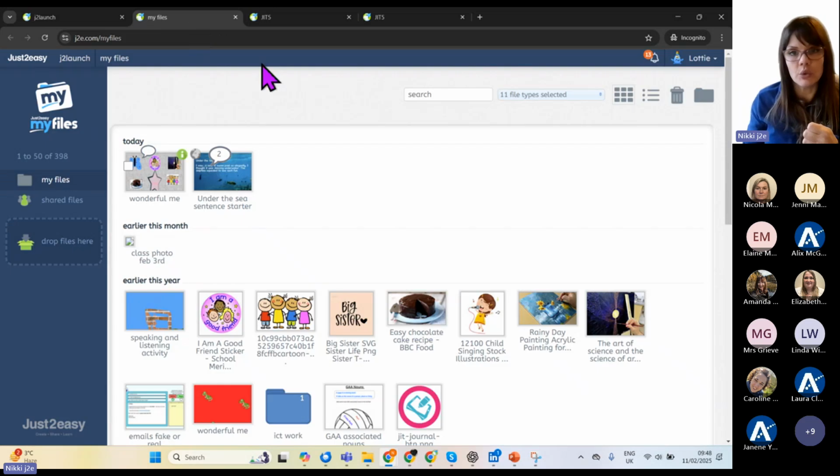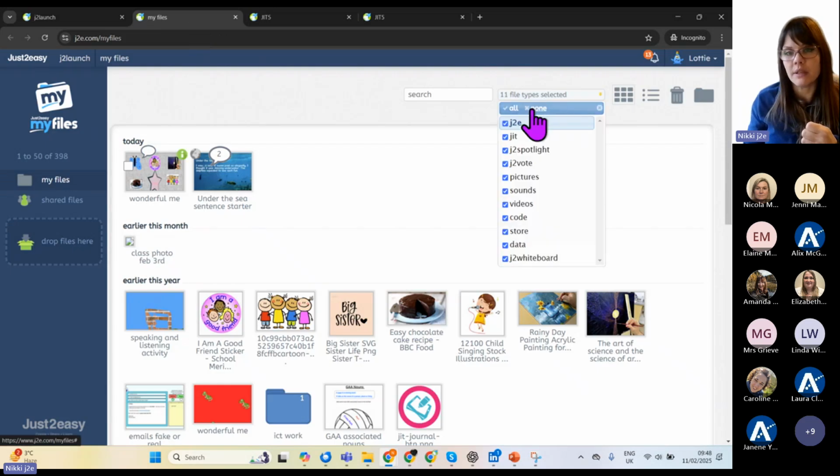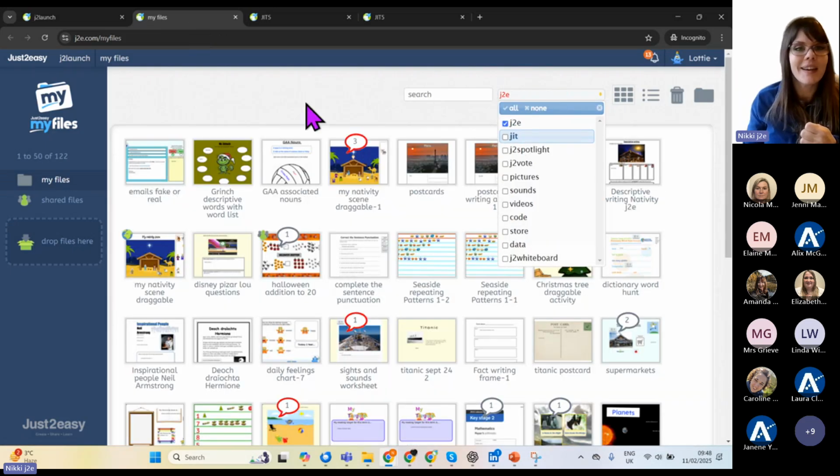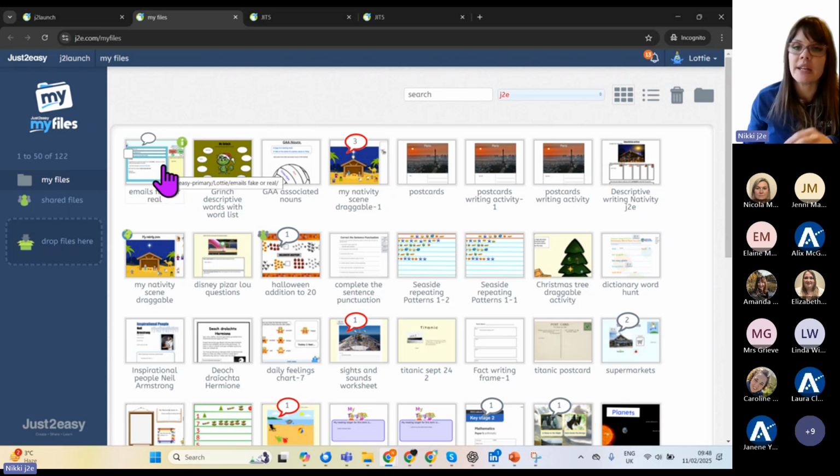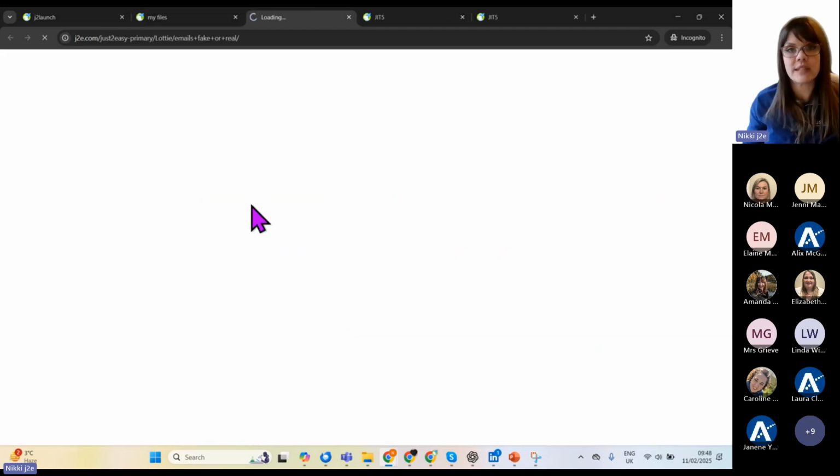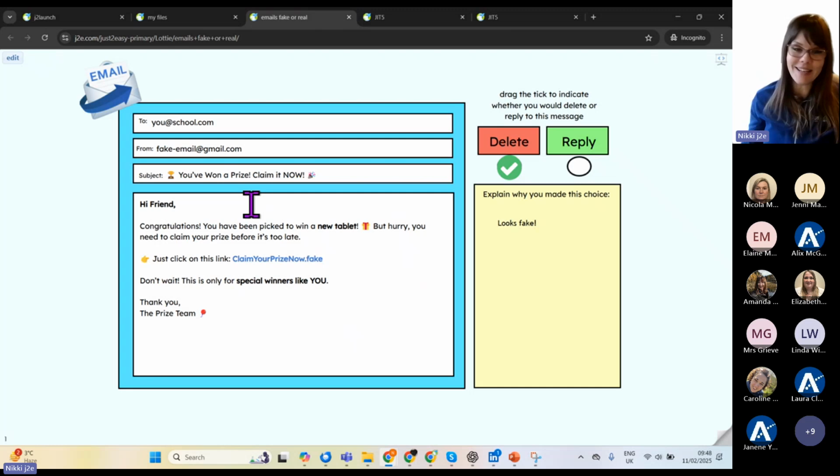Now the other tool, and I haven't pre-prepped this, so bear with me. Here we go, it's J2 Create. For example, it's Safer Internet Day today, and this is a resource that is available in the library. So imagine this is Lottie and she's started to fill this out.